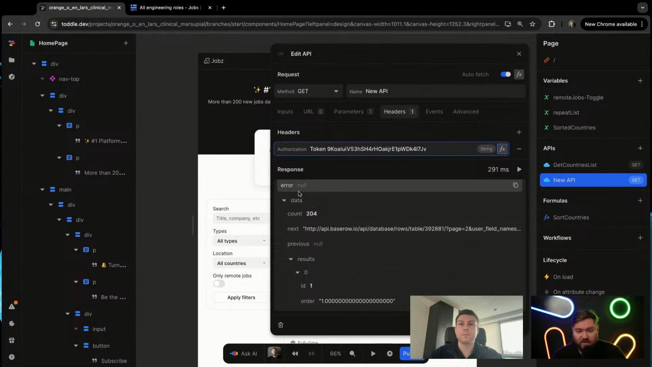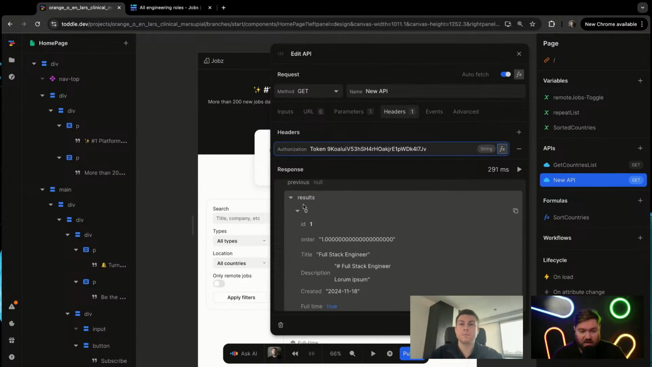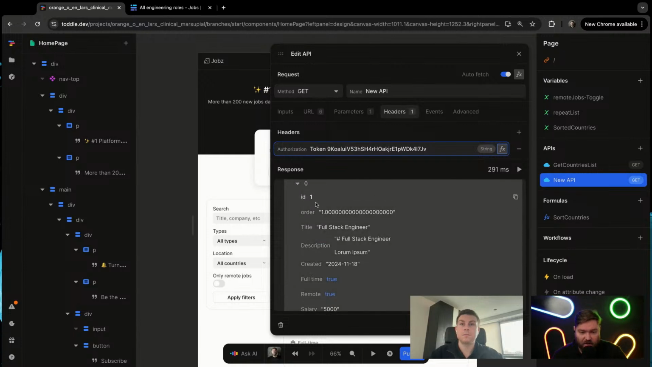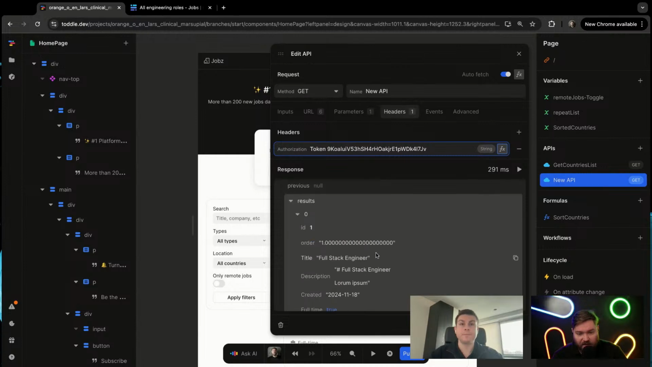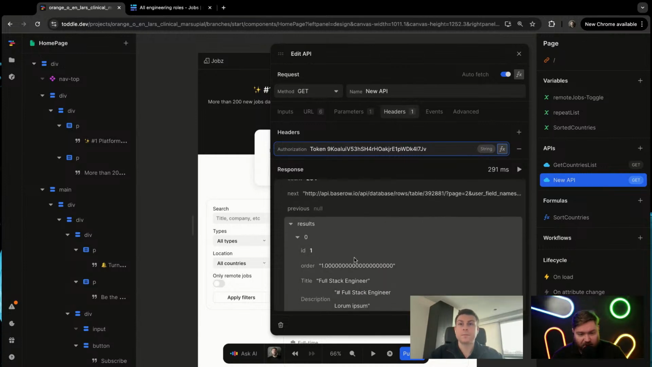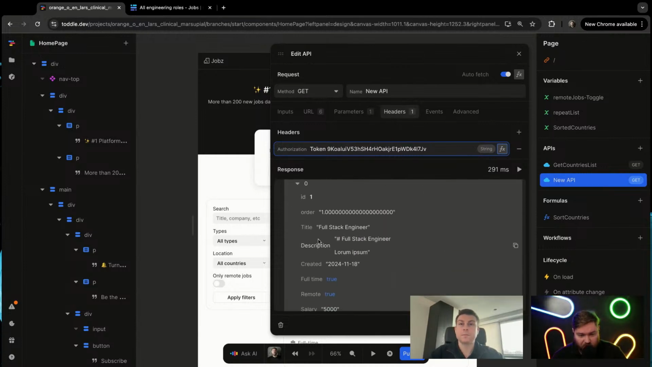So here we can see, okay, I'm fetching these results, and I can see all the items I have here, right? And I can see my actual job: title, full stack engineer, description, created at, full-time, remote, salary. Then for salary currency, I have this little object. I think that you said that's how you show selects, right? And then type is the same.